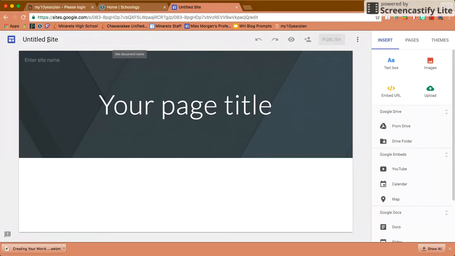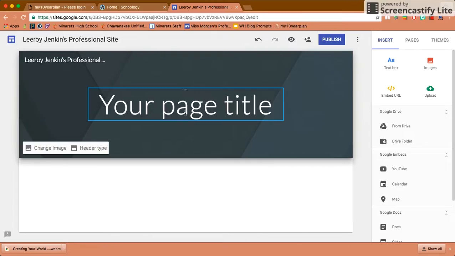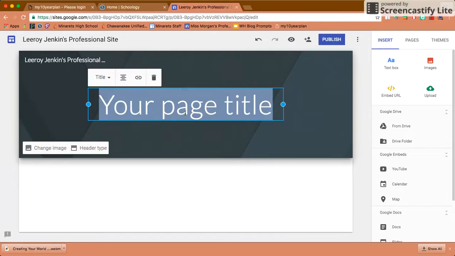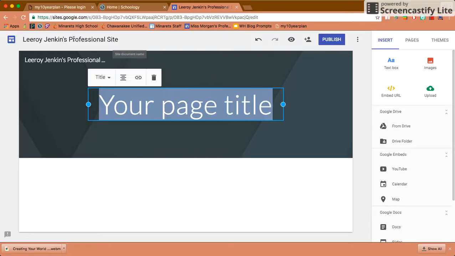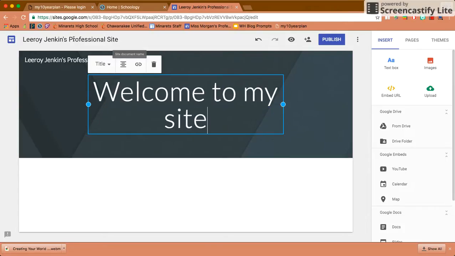Once it loads its name, there you go. You're going to put your first and last name. I'm going to make another website for my puppy, Leroy Jenkins, professional site. This is just naming the website for you, and you'll see that it will pop up in the left-hand corner. Where it says your page title, you're just going to put some greeting. Remember that the key word of this website is professional, so you want to say something professional, like welcome to my site.